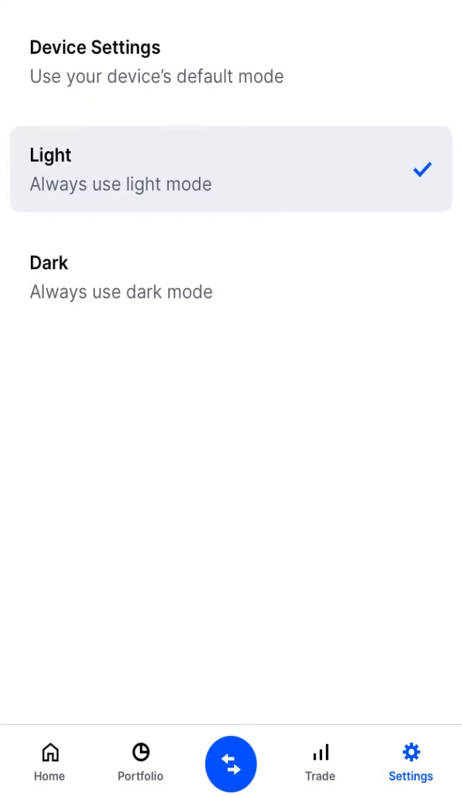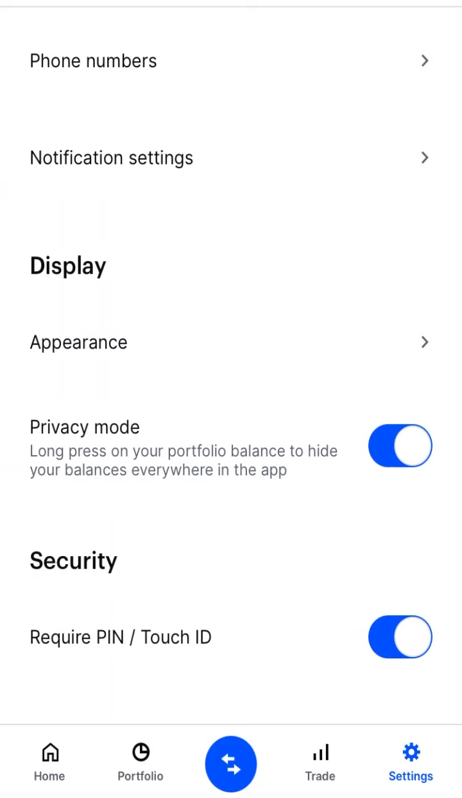So I kind of set on light. I do prefer dark in the Trading 212 app, but in this app I prefer the light. I don't know why, it just looks better to me, but you can change between light and dark. And also whether you want to have a PIN or Touch ID to log into the Coinbase app. I have it set on, but you don't really need it if you don't want. So yeah.